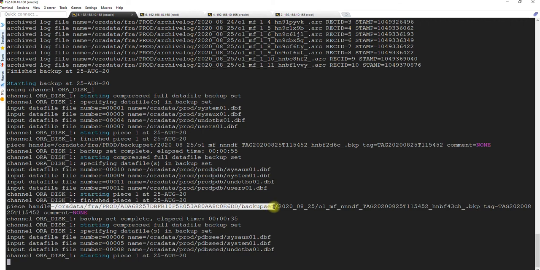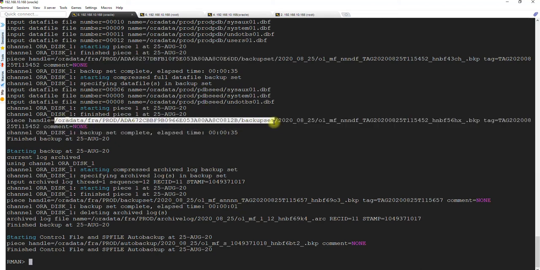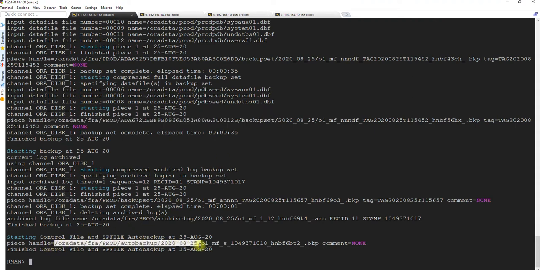We need to see this and transfer the backup, and then the final part is, as the PDB seed is stored here and PDB backups are stored here, that needs to be transferred as well. And the final part is this one, the autobackup of control files and SP file. This is very important, so you need to make sure the backup is transferred. So all the backups need to be transferred. You guys must be thinking that there are so many locations, why not one place?